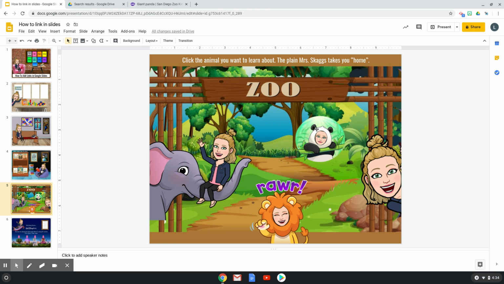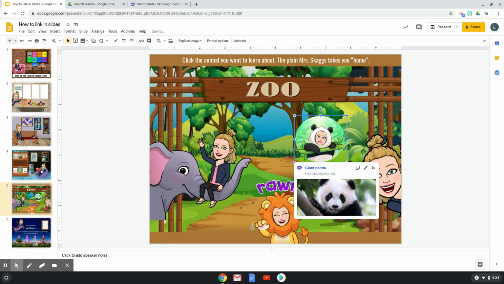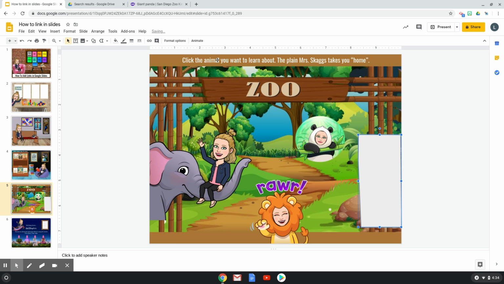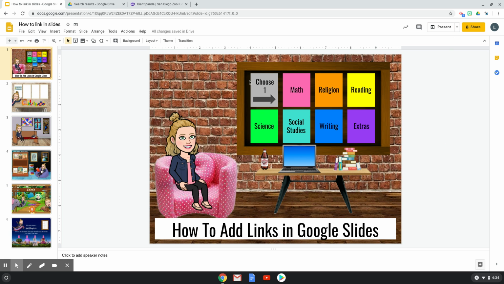And over here, around this panda Bitmoji, I'm going to link that to that page. And I'm going to go ahead and add my polyline around this Bitmoji to make her go to the home screen. So link her to the first slide, apply. So now let's test these links. And that is slide 5. So that would be science.